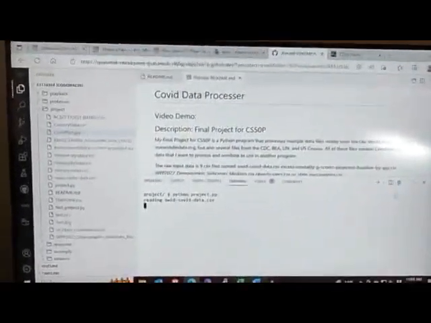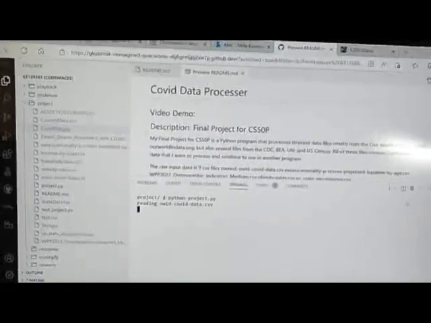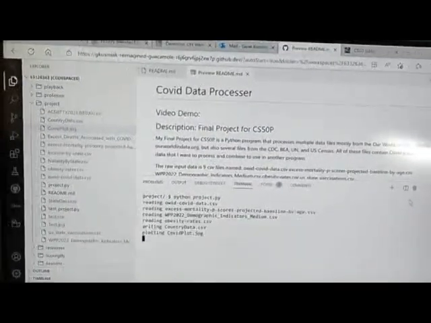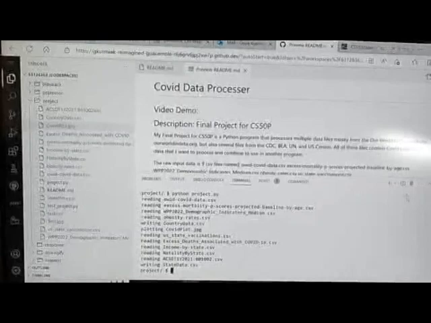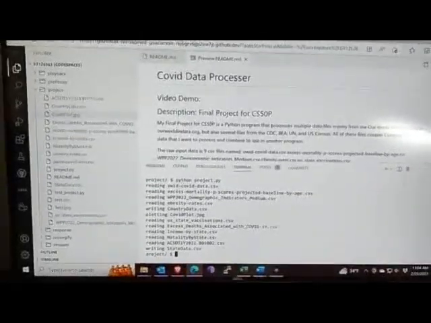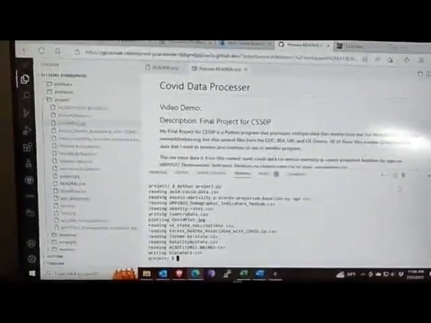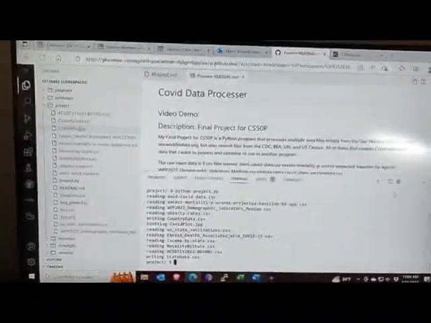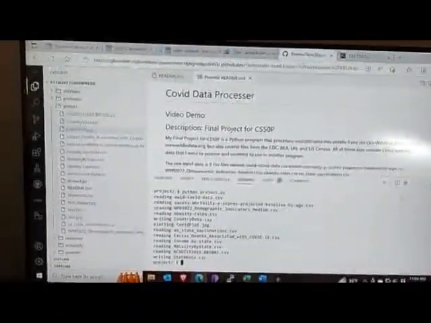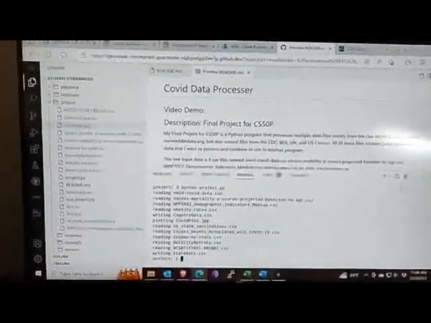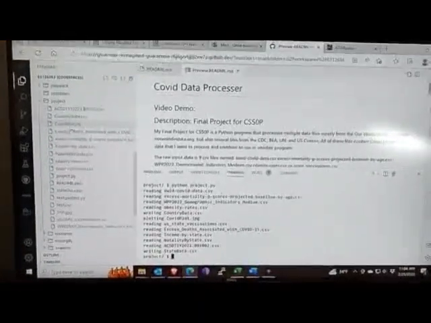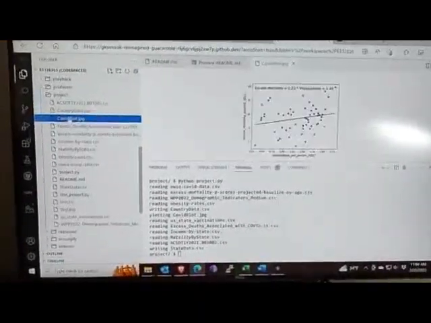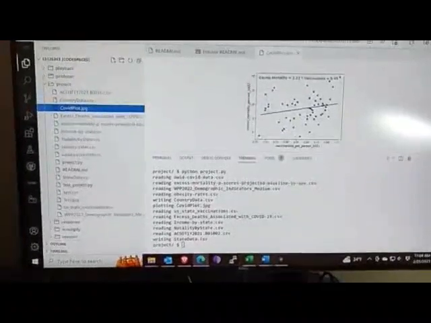It's not actually very interesting to watch it run because all it does is it says it's reading in a bunch of input files and then writing out a bunch of output files. But to make it a little more visually interesting, I also have it take the two most important variables in the data set and do a scatter plot of them with matplotlib. So here is that file, and I'll make it bigger.